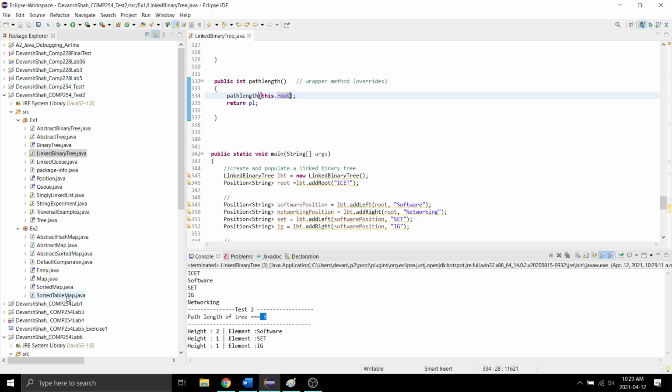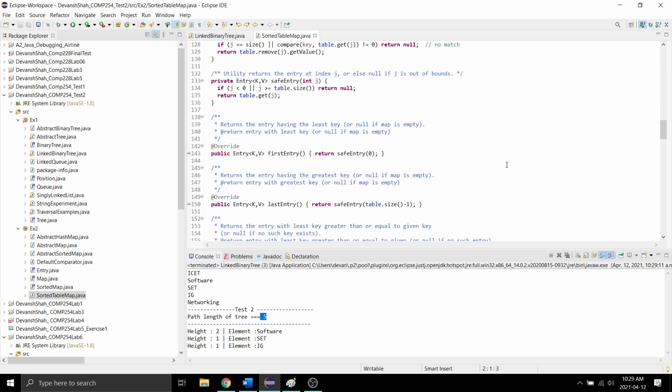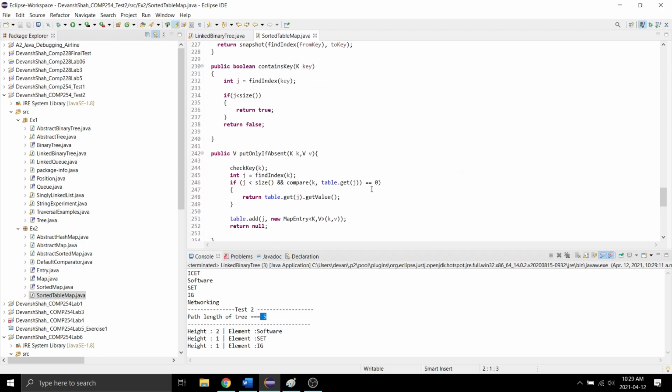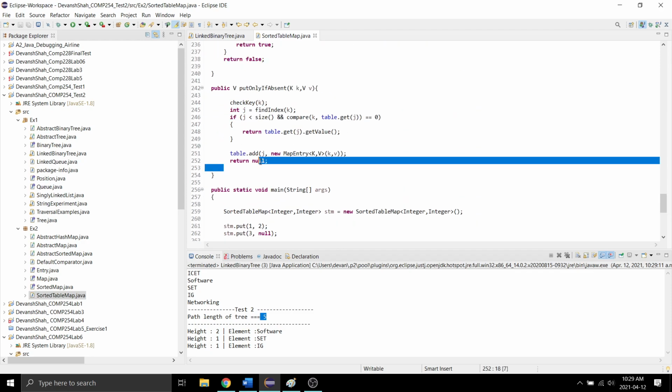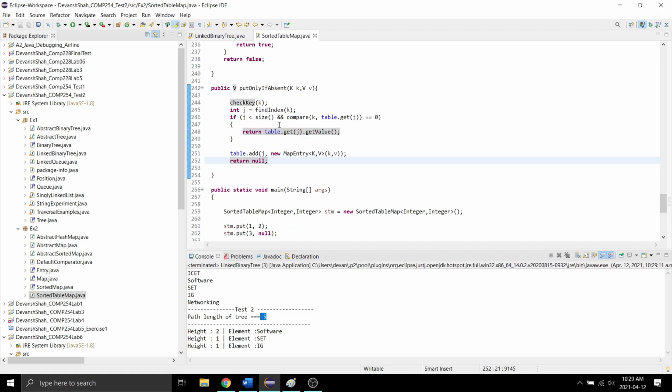Now exercise 2 for sorted table map. I created a method putIfAbsent, that is very similar to the put method. What it does is it puts the key value pair into the table map if there is no existing key, or else it will just return the value of the key that has been found.